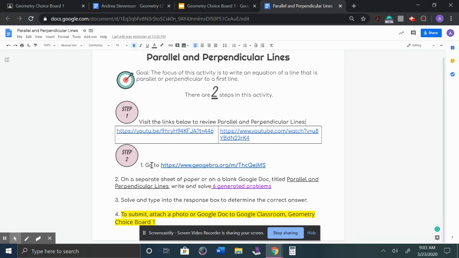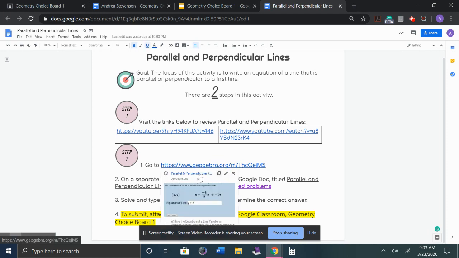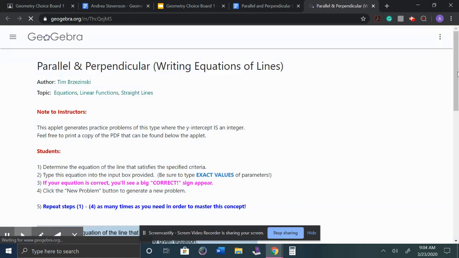Then you're asked to go to this website on a separate sheet of paper or a blank Google Doc. We already know how to work with those. Title it Parallel and Perpendicular Lines, write and solve 6 generated problems. Solve and type into the response box to determine the correct answer, and of course submit through Google Classroom. All right, so let me see what that looks like for you guys. Going to the website.